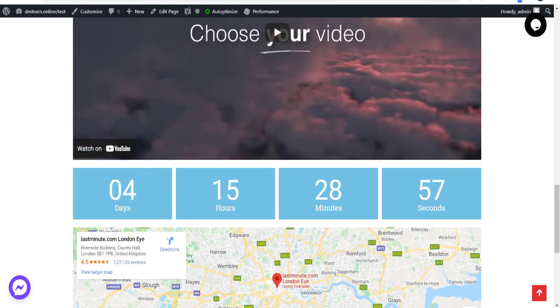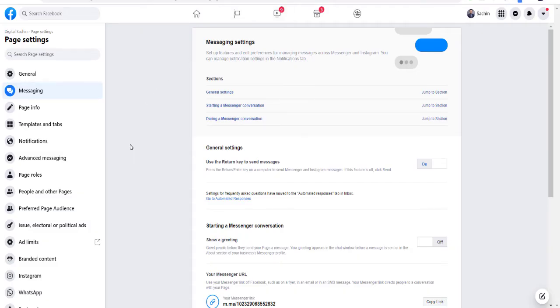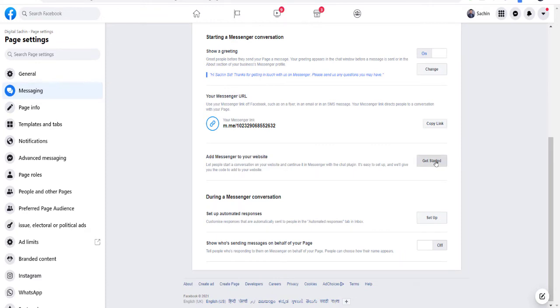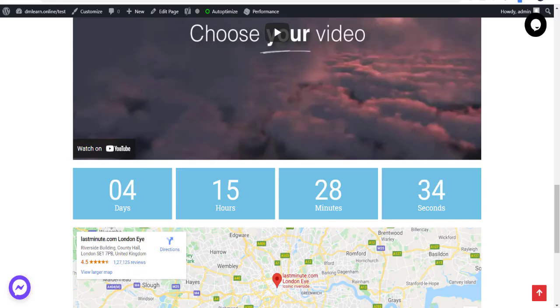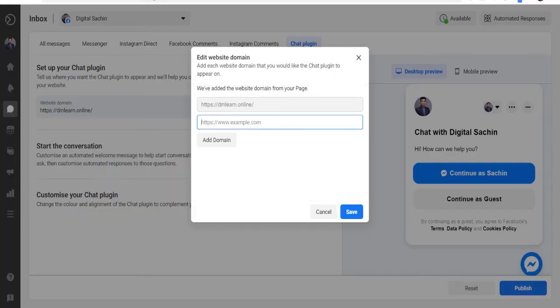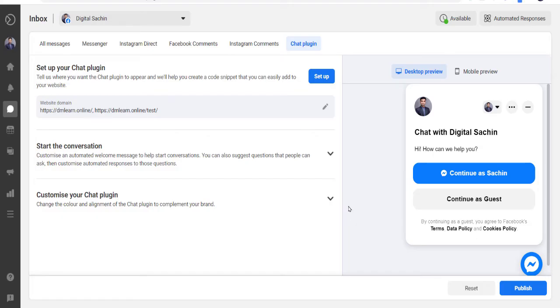Now I'm going to set it up through the Facebook page. What you need to do is go to the page, then settings. In settings, there is a messaging option. In messaging you just need to show the greeting, and add your website, select here. Once you have selected, you need to add a domain. I'm adding a domain. Add domain, save. Now done.